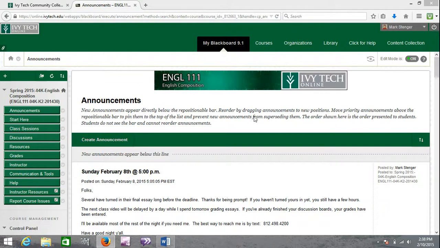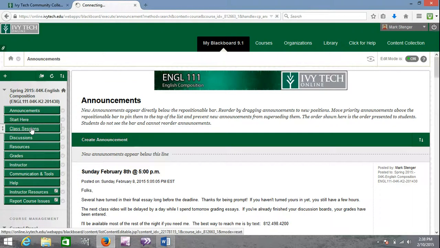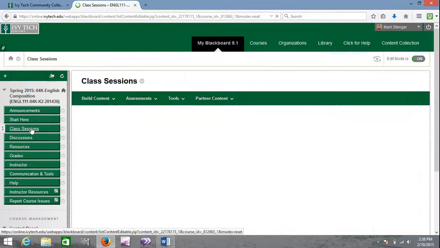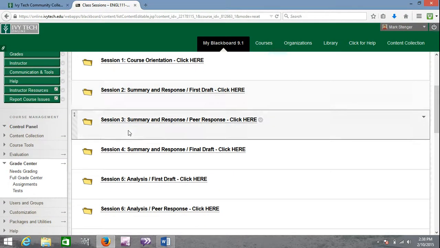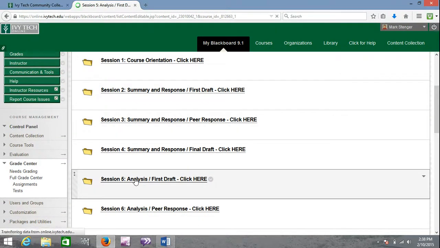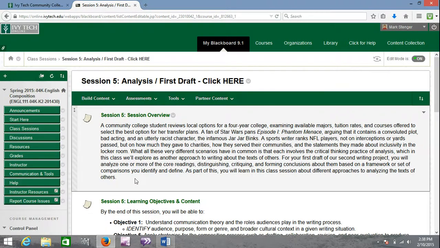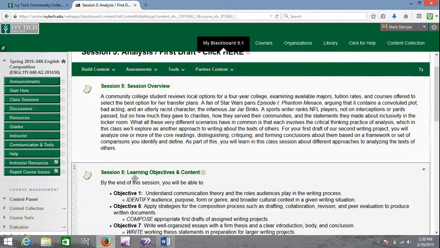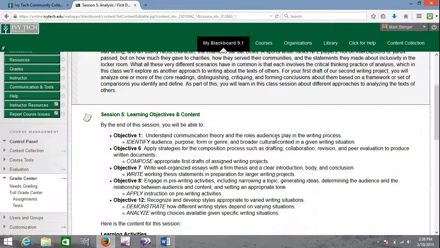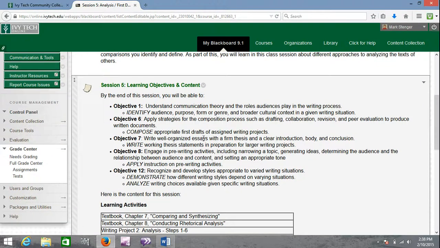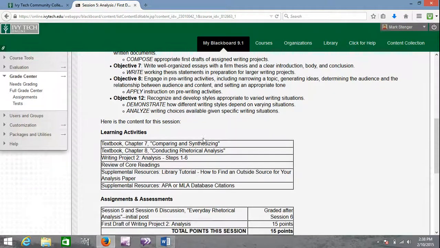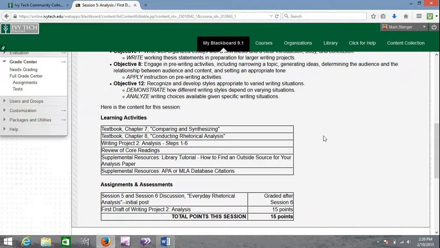Let's take a look at what we're going to be doing this week. And we're going to go into class sessions and take a look at session 5. As you'll see, the purpose of session 5 is to get you accustomed to critical thinking and the practice of analysis in your writing. Here are the objectives and content that we'll be covering. And here are the list of activities for this week.